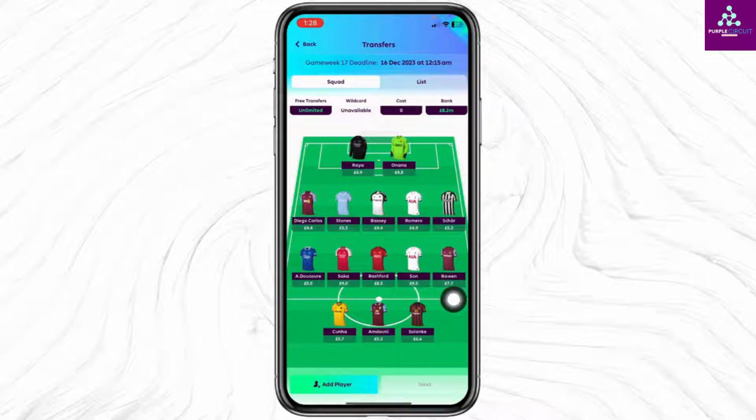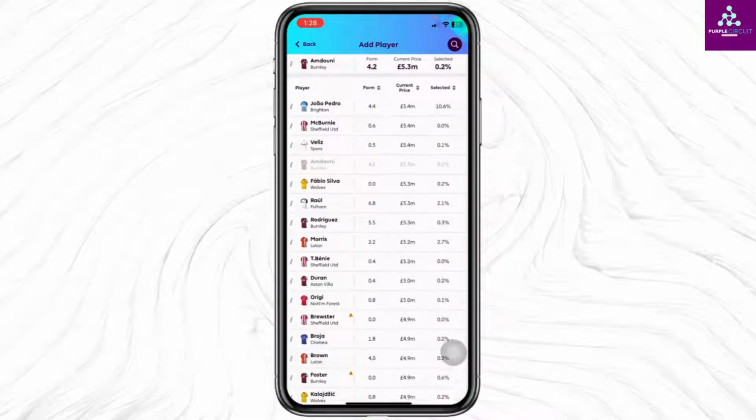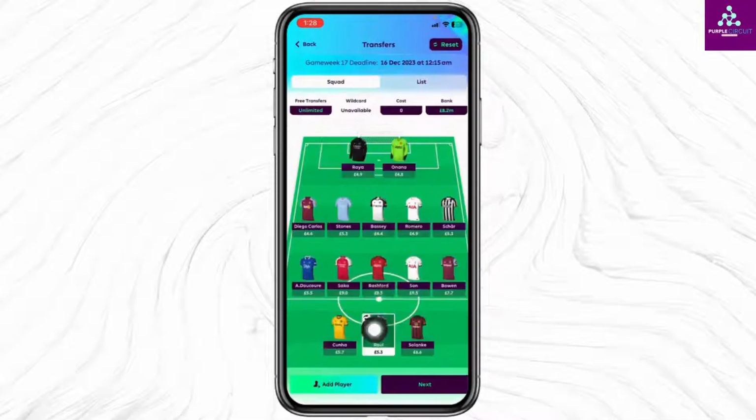All you need to do is select the player that you want to replace. Just click on it. You'll get the option of replace. Click on it. From this page, you can select any of the player. Once you select the player, you can click on the option of next.